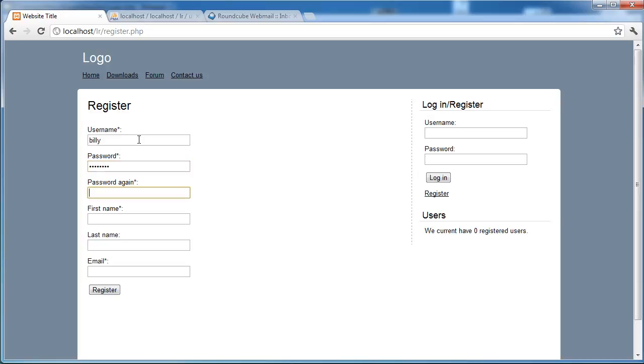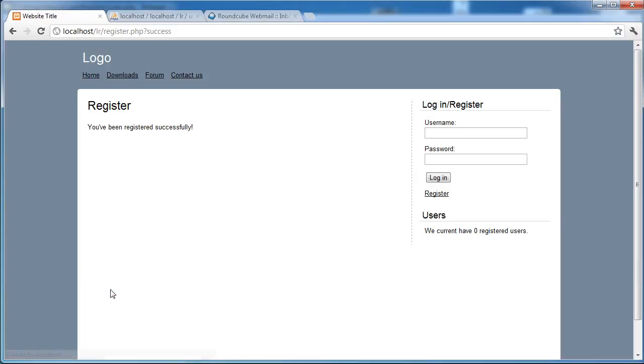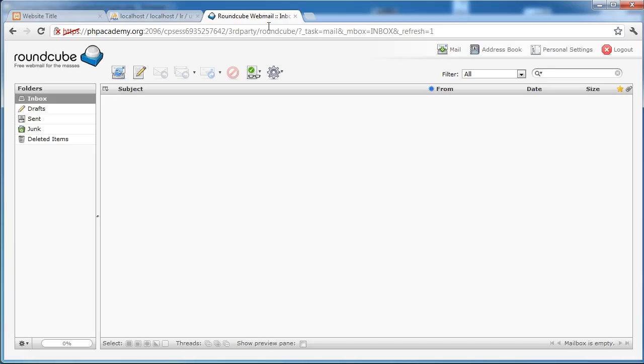So I'm going to register with this email address, and hopefully it will send this over to me if I haven't made any mistakes. So I type in my username and password that I want, my first name, my last name, and my email address. I click register. You've been registered successfully. Go and check my email, and there we go.